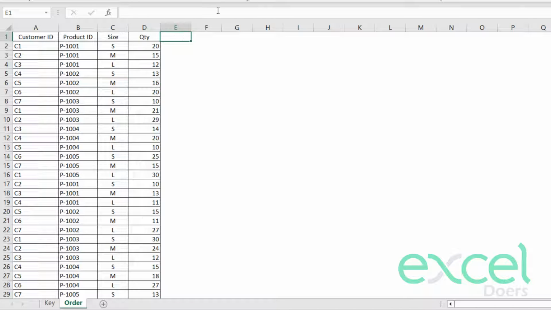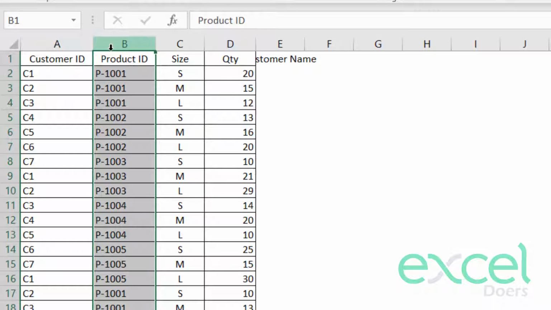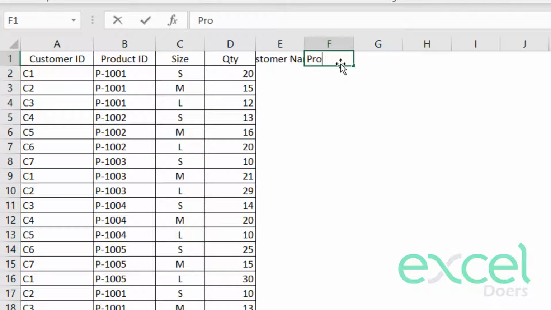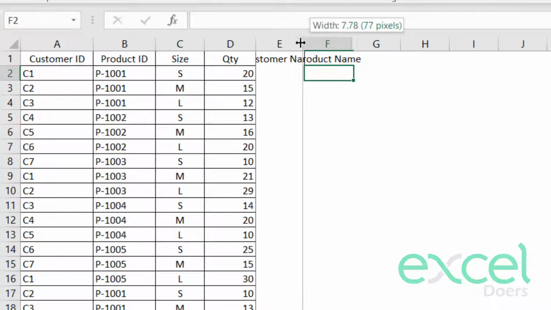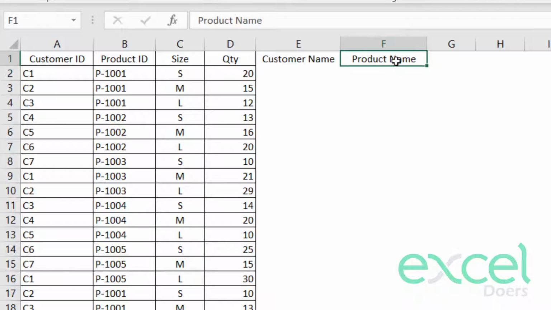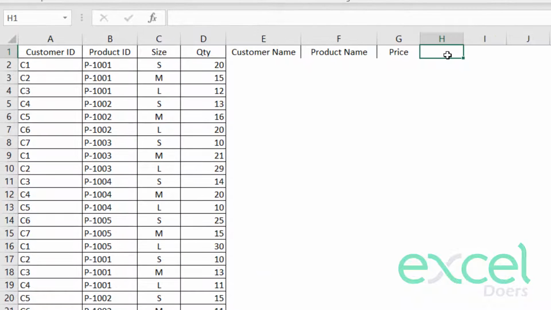See, this is not easy to remember which ID pertains to which customer, so we must need a customer name here. So we'll type customer name. Similarly, we don't know the name of this product, so we will type the product name. Moreover, each product has multiple sizes and the sizes have different prices, so we will fetch the price as well. So we will need a column for price, and eventually we will need a column that gives us the total amount, which is the amount column. So these are the missing columns.